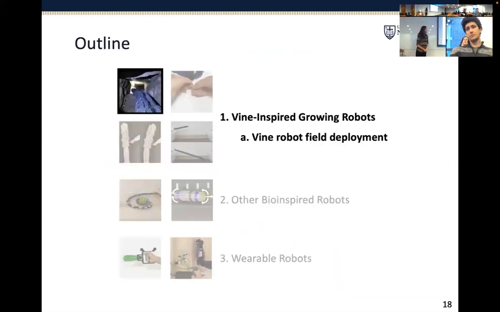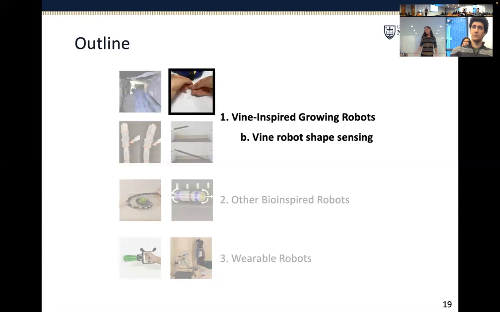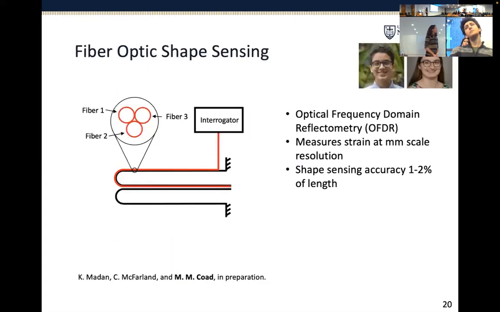All right, so that was our intro to Viner bots and the discussion of Viner bot field deployment. And now I'm going to talk about our work on Viner bot shape sensing. So this is our work on fiber optic shape sensing for Viner bots, and this is led by my undergraduate student Kabir and my PhD student Sierra. And we're working with this technology called optical frequency domain reflectometry, or OFDR. It's similar to fiber Bragg gratings, if you are familiar with those, but it allows you to get discrete measurements of strain along a fiber at every 0.65 millimeters along it, which is quite amazing.